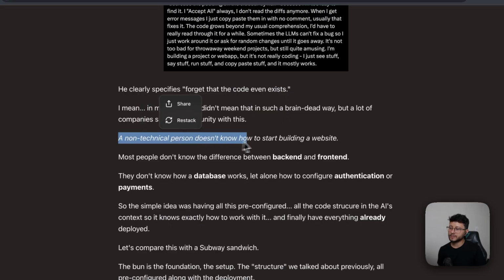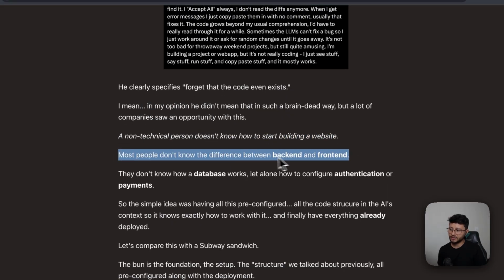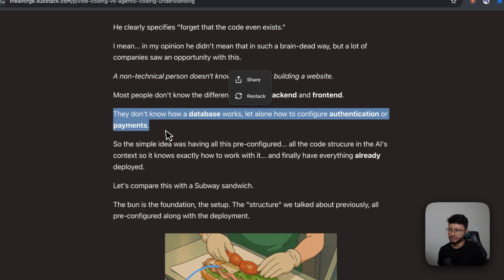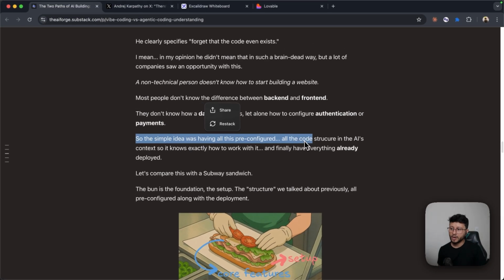A non-technical person doesn't know how to start building a website. Most people don't know the difference between backend and frontend. They don't know how a database works, let alone how to configure authentication or payments. So the simple idea was having all this pre-configured. All the code structure in the AI's context so it knows exactly how to work with it. And finally, have everything already deployed.